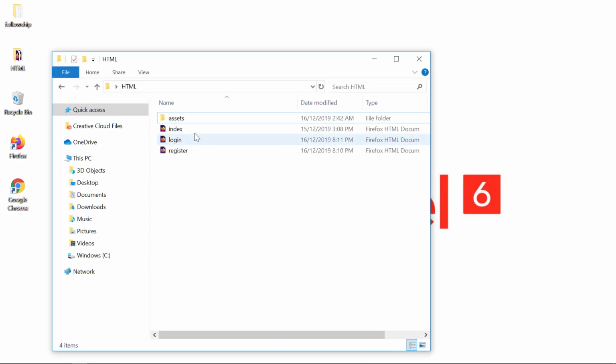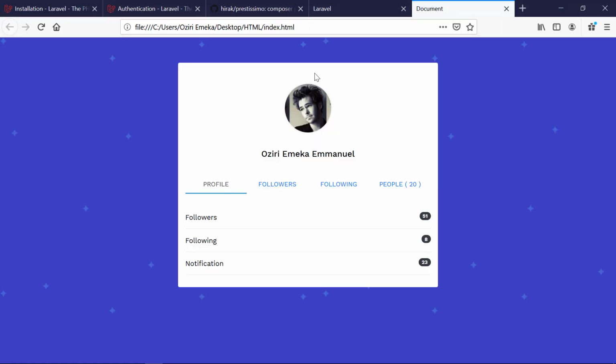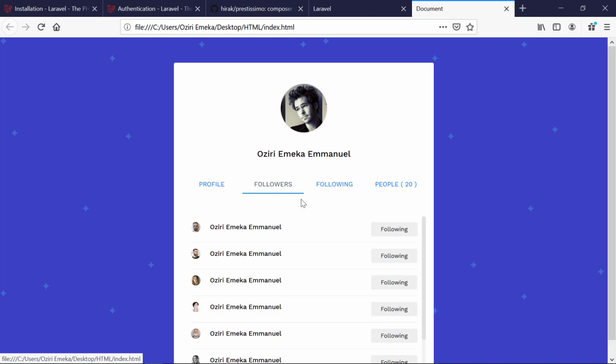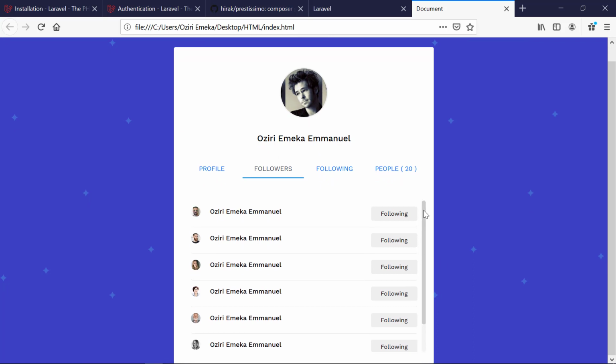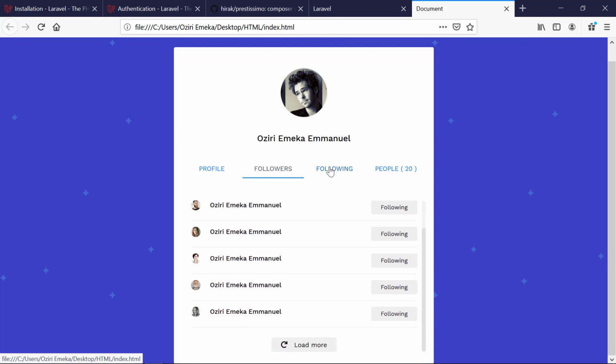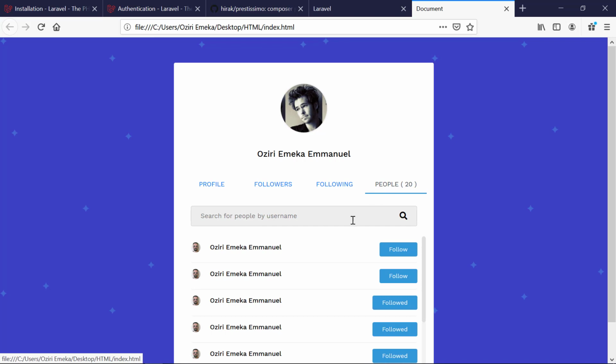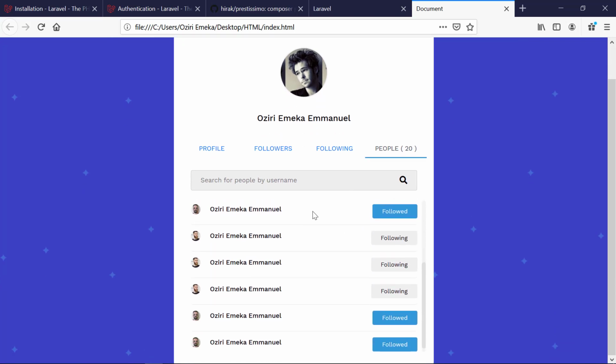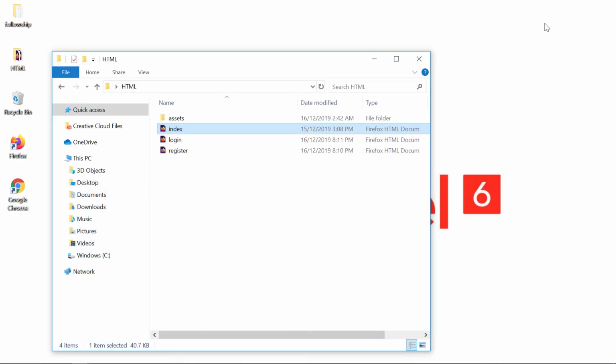So quickly I'll just introduce us to our design right here, the HTML CSS design, which I already had set up before this course, and I'm going to share this folder in the resource section of this video. If you go to the index right here, you see we have the simple user interface. We have the profile, we have the followers, and this lovely scroll bar right here, and we have a load more button, we have the following, and we have people, and this time around we have a search option.